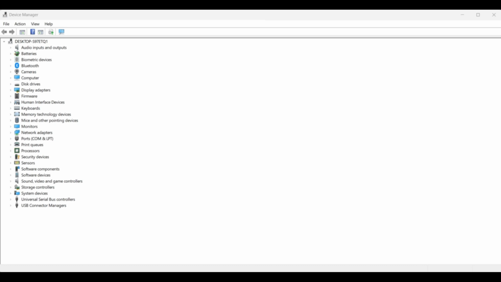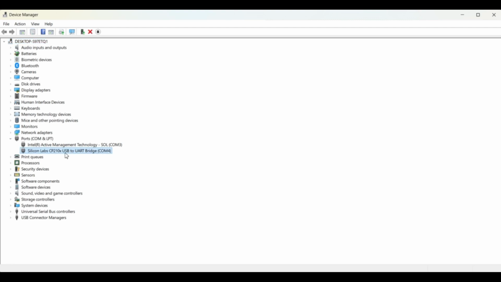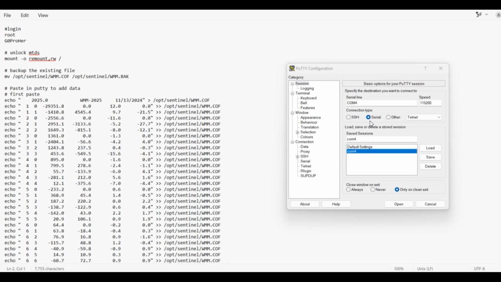You want to open Device Manager and have a look to see what device it is. So in this case, we can see that my CP210X device is on COM4. So I need to set up Putty for COM4. I've already done that. So when you start Putty, you want to change the connection type to serial.